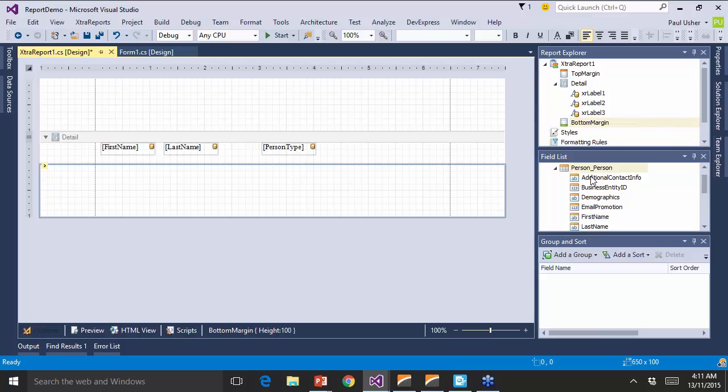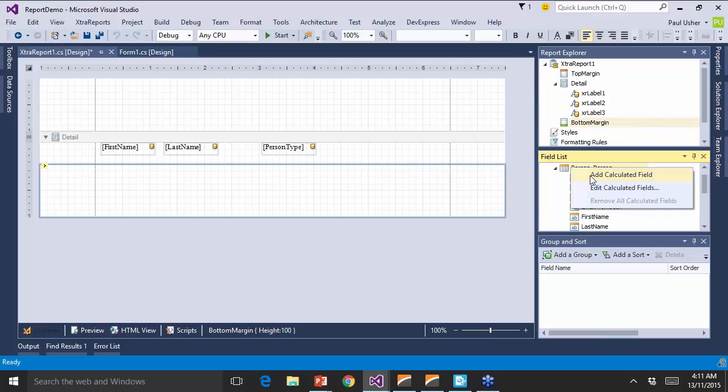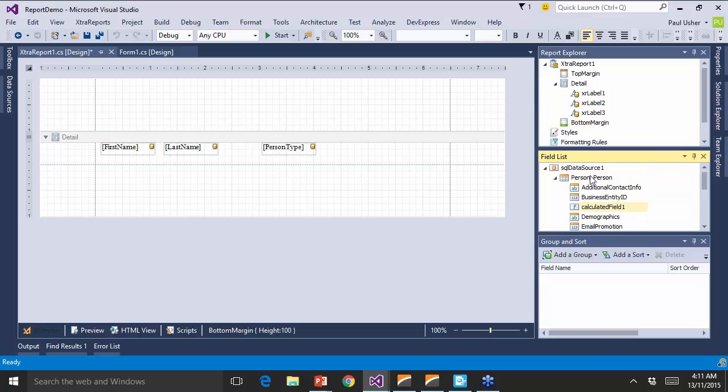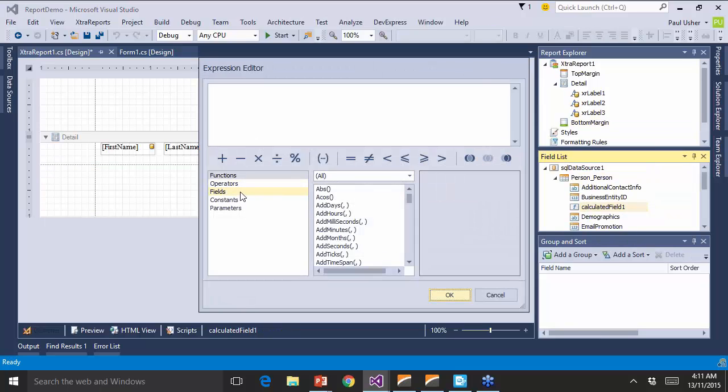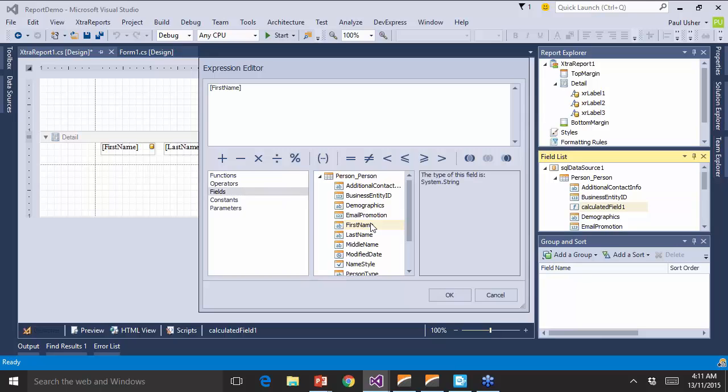Right. I will quickly mention the fact that we also have calculated fields. So instead of using first name and last name, I could actually create a calculated field, and I could edit that expression, and instead I could say first name plus space plus last name. And that would give me one field as that combined. So okay. Plenty of functionality there.